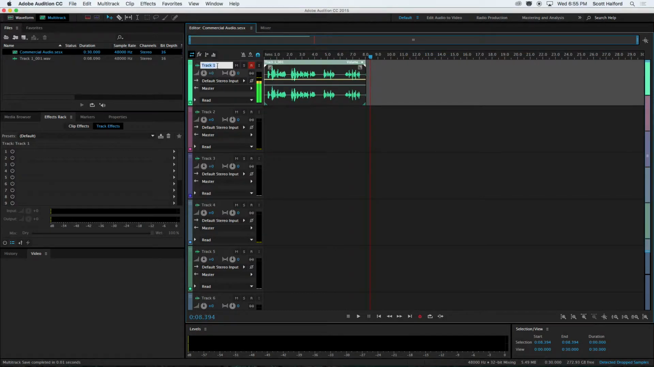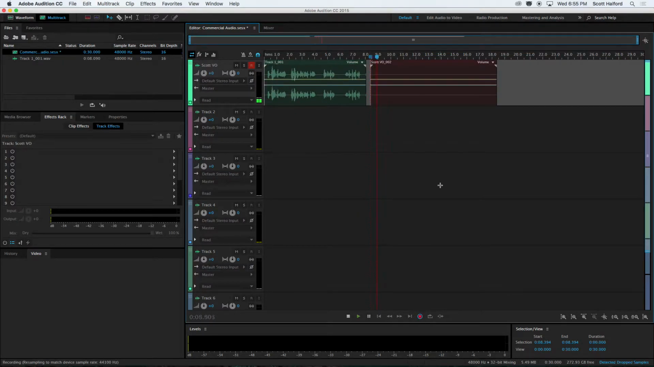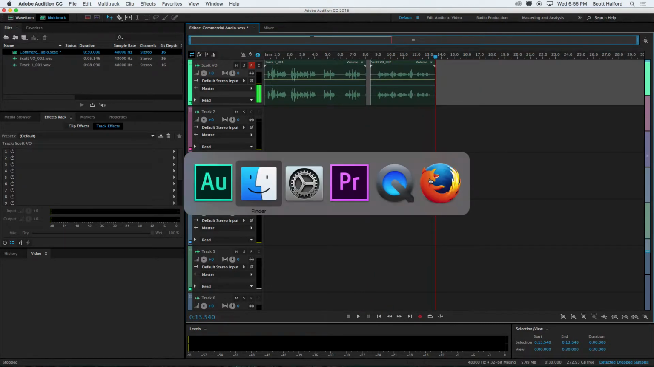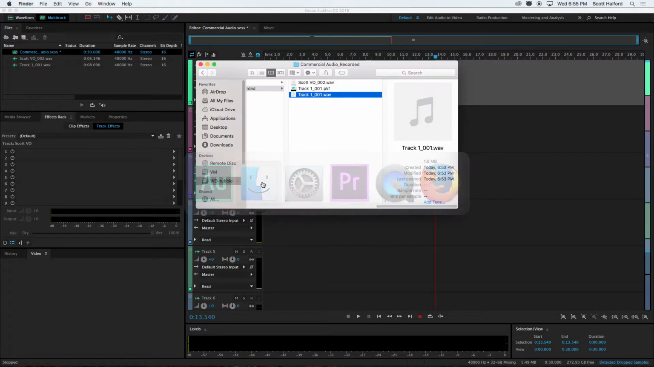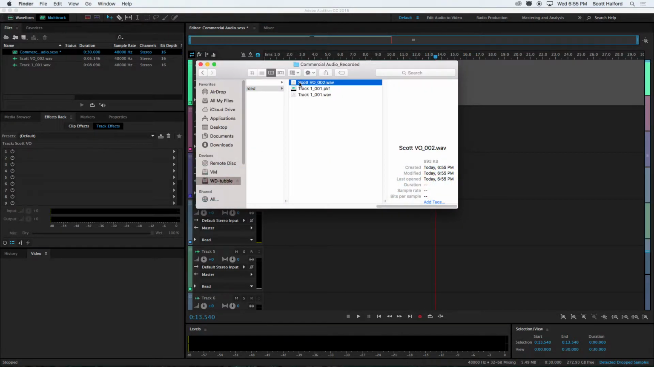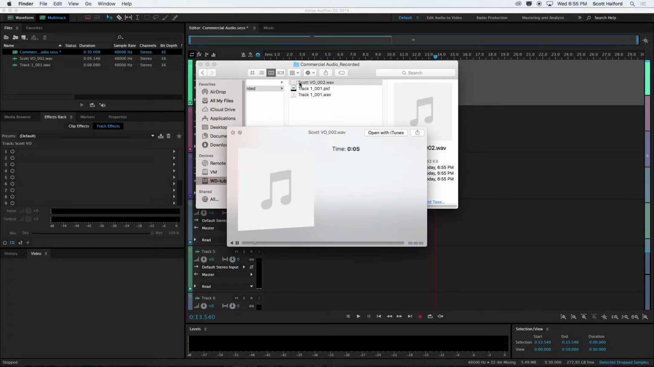So if I wanted to change track 1 and called this Scott VO, then if I hit record again, this is a test of the Scott VO name track. Hit spacebar to stop it. Suddenly there's the Scott VO .wav. This is a test of the Scott VO name.